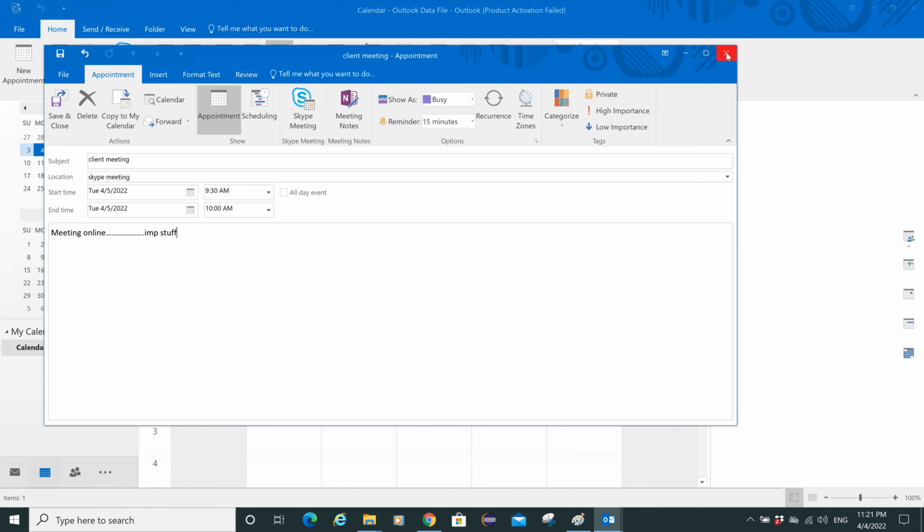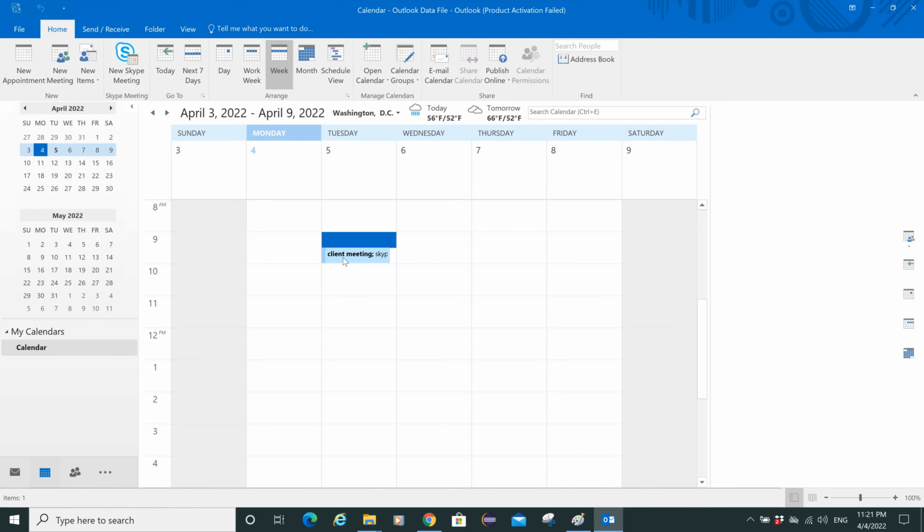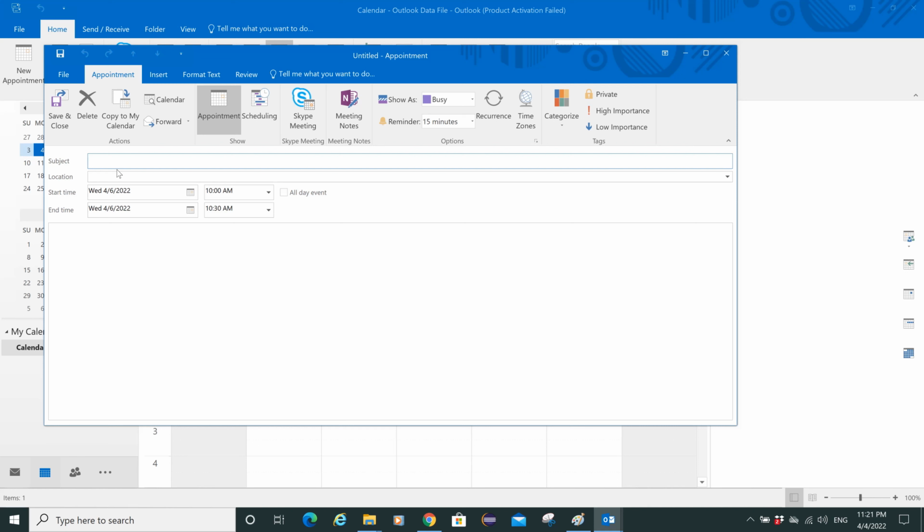After that, if I close this window, you can see this meeting has been scheduled in my calendar over here. And after that, let's say on another day like Wednesday, I want to click some other timing. I click this time, and again I say it is a client meeting, and this client meeting is also, let's say, on Webex over here, and I want to add some text that it is an important meeting. Other than that, I can select it from here also: high importance, low importance.